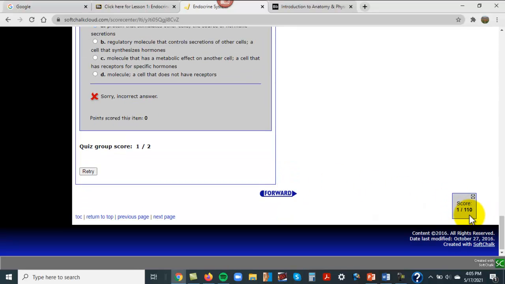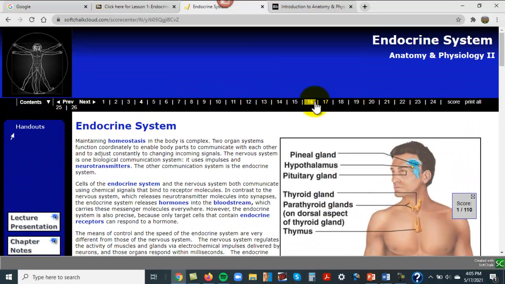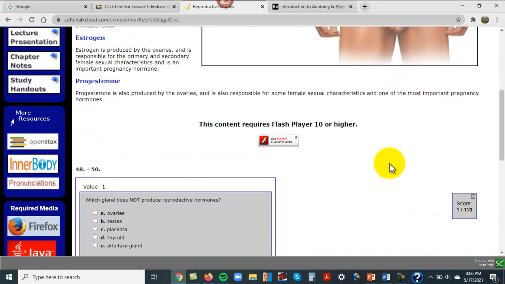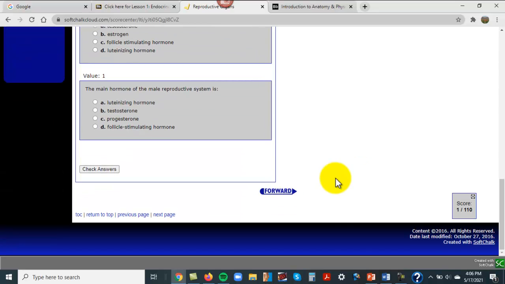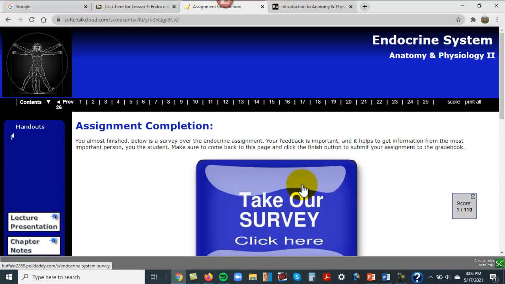Here's your score. This says 110. So to get 100, this number right here would have to be 110 out of 110. Now, when you get to the very end, just go through and answer all the questions here. You can take your time with these, as there's no time limit. But down here it says next page. Okay, some references, the next page.